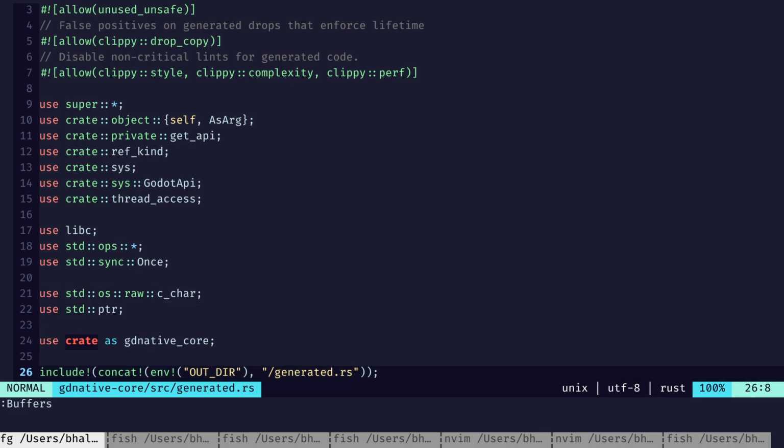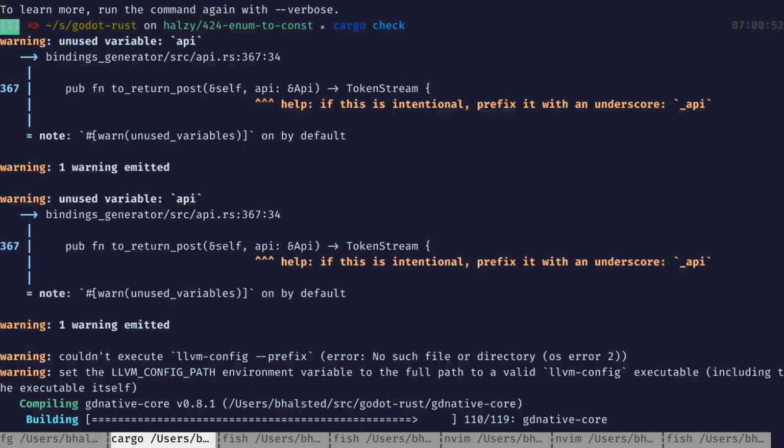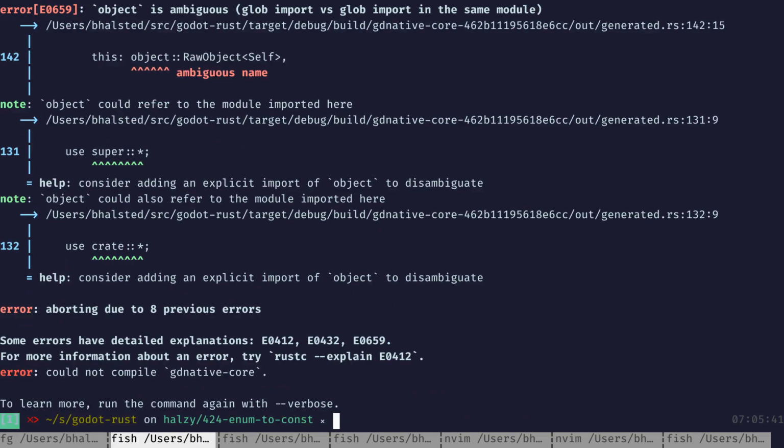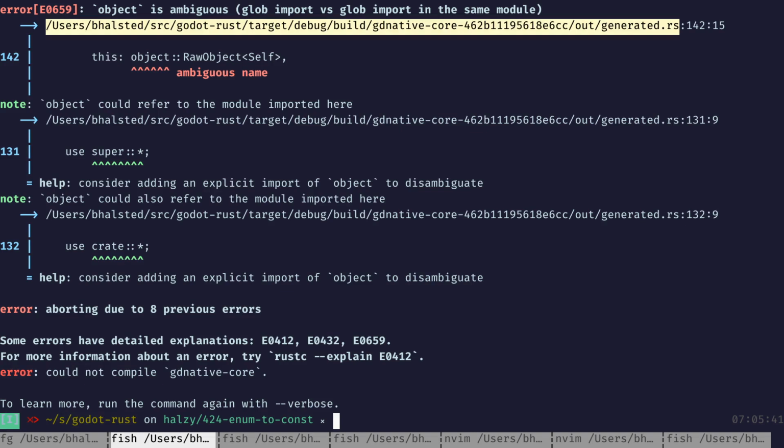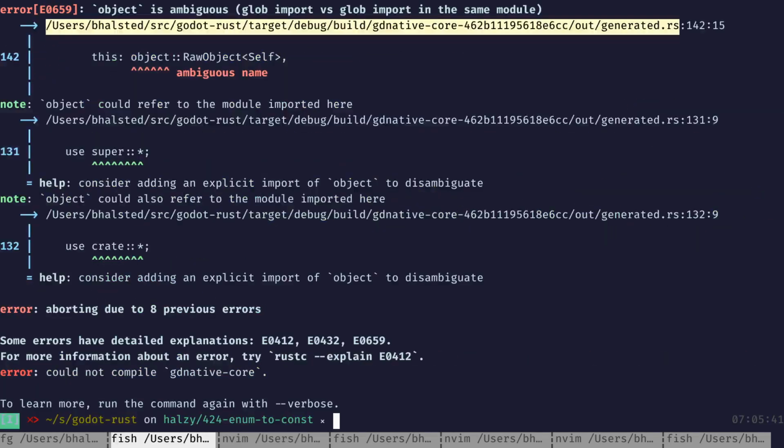All right. So this looks okay. Create object self. I don't think we want that, because we're going to be referring to that object create as GD native core object as opposed to just object. All right, let's give it another check. Good. Now we have a couple of these things that are ambiguous. And that was on line 142.